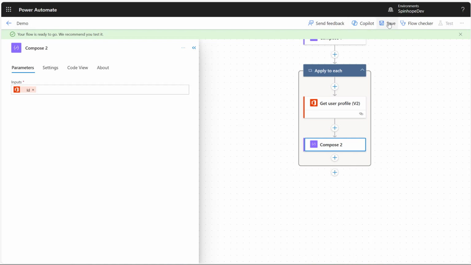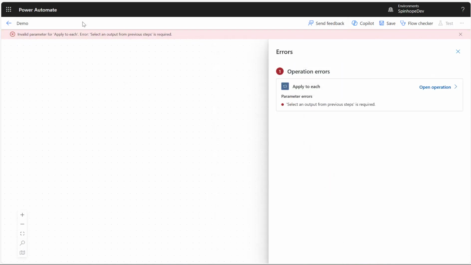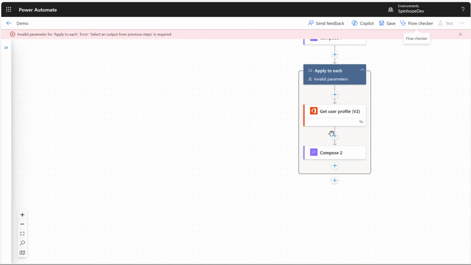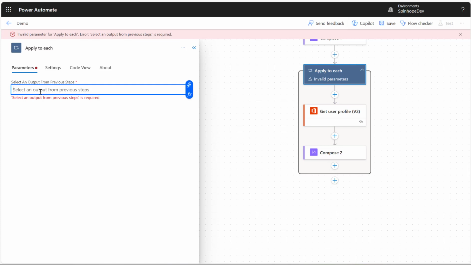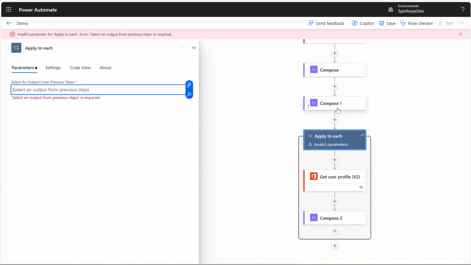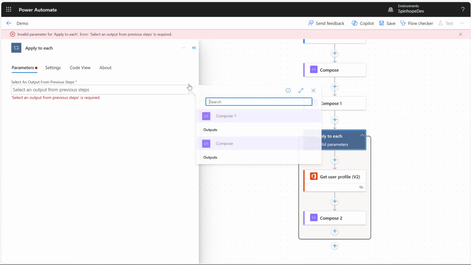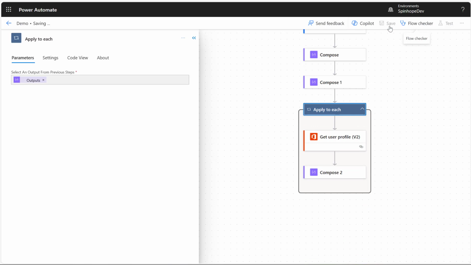Let's just call it demo. Oh, I got an error. Apply to each, select an output from the previous step is required. Okay, so go back to the apply to each. That is coming from my compose one, the split statement. That is an array, so that's the action step I need to use, the compose one output. Okay, let's save this.